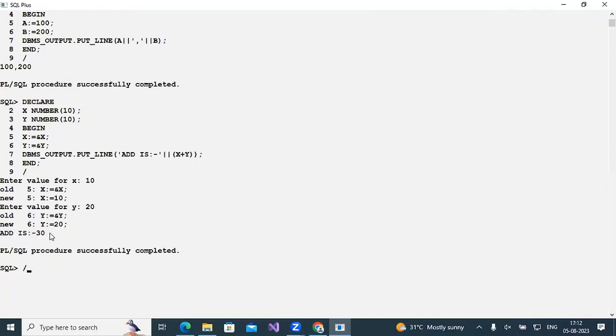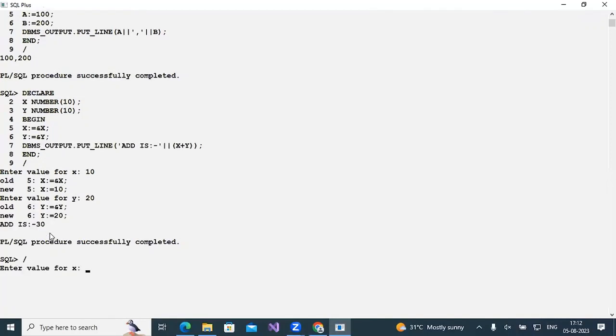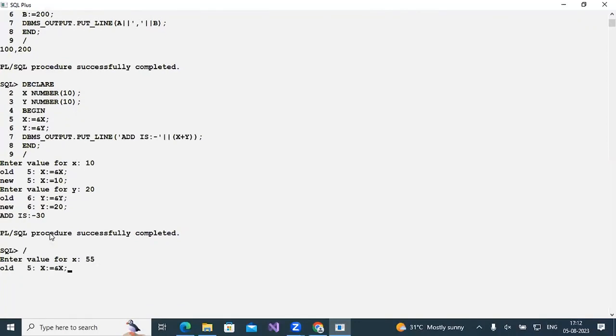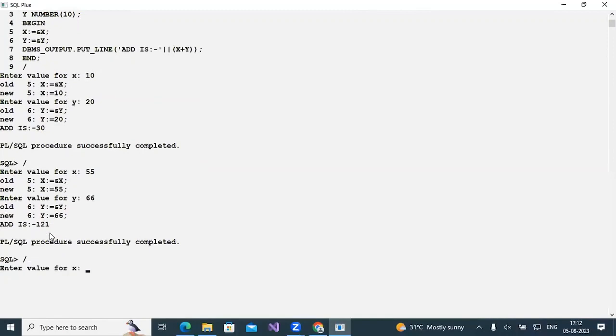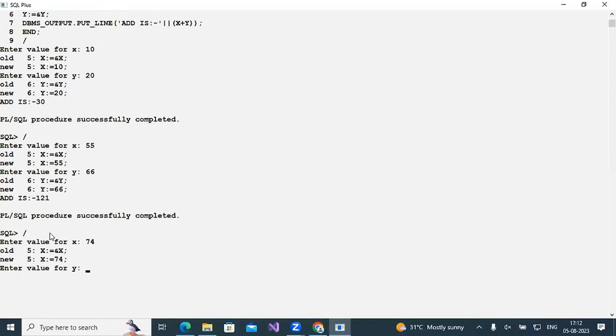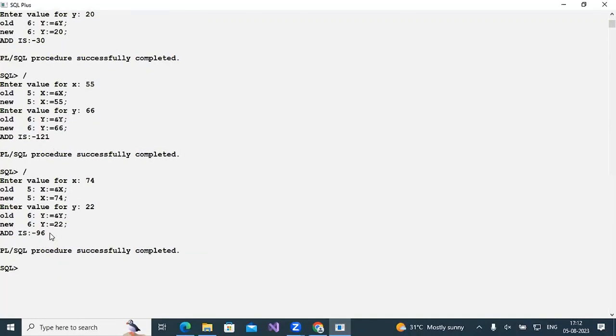Then I want to re-execute my program. Then it is asking: 55. Now 66. 121. Next execute. X value 74. 22, then 96. So dynamically we changed the values, yes.